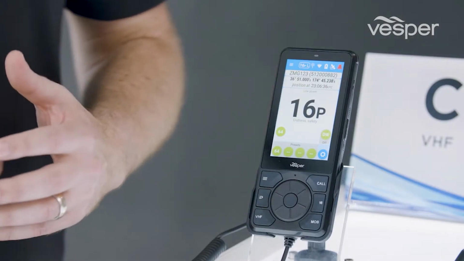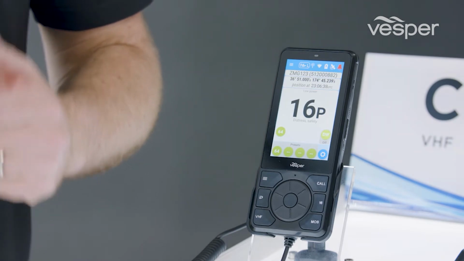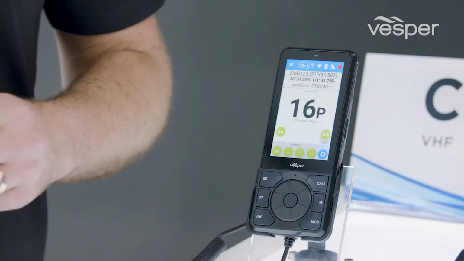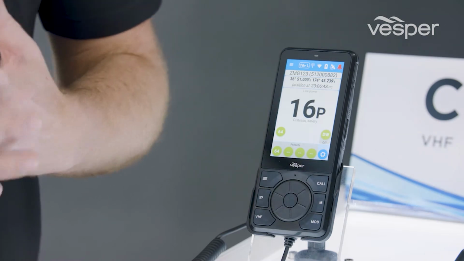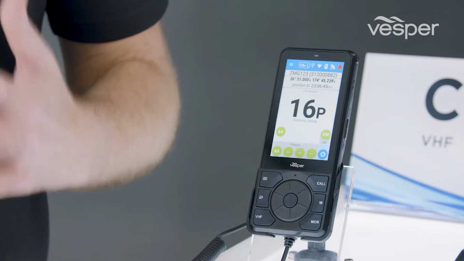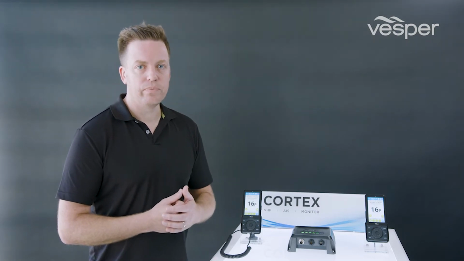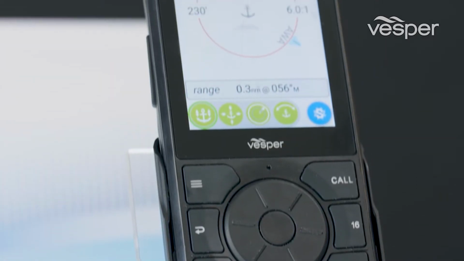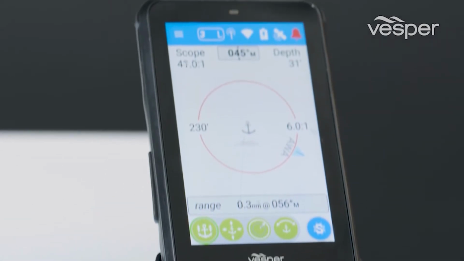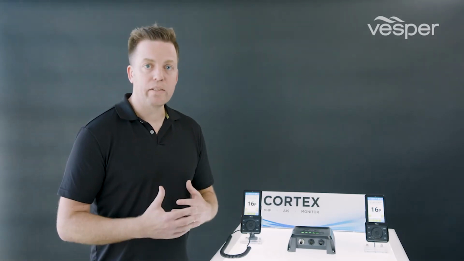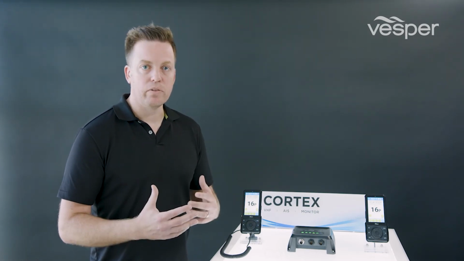One of the focuses of the handset design was making sure that the use of VHF, DSC, and AIS is tightly integrated into one cohesive user experience. It's super simple and easy to use. You won't find deep menu structures on the handset to initiate DSC calls. You won't be forced back into certain screens to use VHF functionality. All of that functionality is available from anywhere on the device.